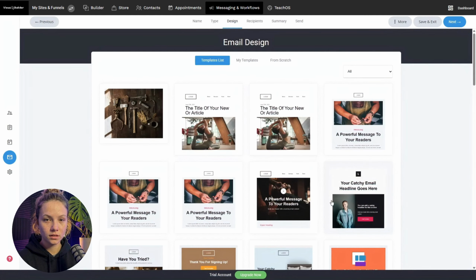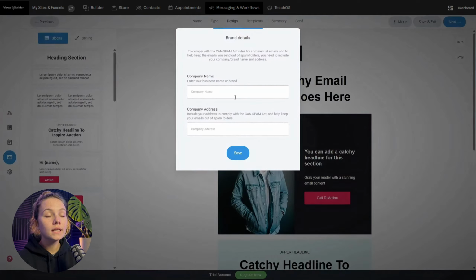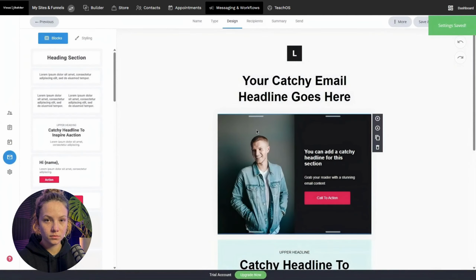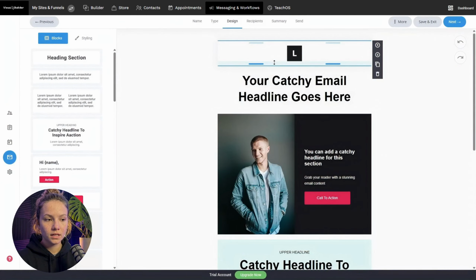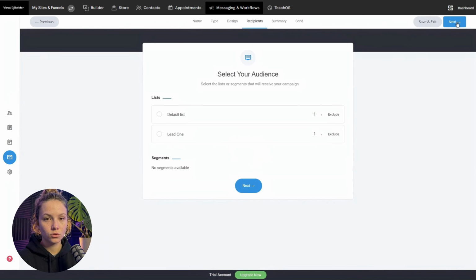So you can go and create your emails however you like. You have to add a company name as well as a company address in order to start sending. So you have to add the correct ones for your business. Just for the sake of this demo, we'll add new ones. And yeah, by creating those emails, you can now go to recipients and select to which list you want to start sending emails. And it's that simple.